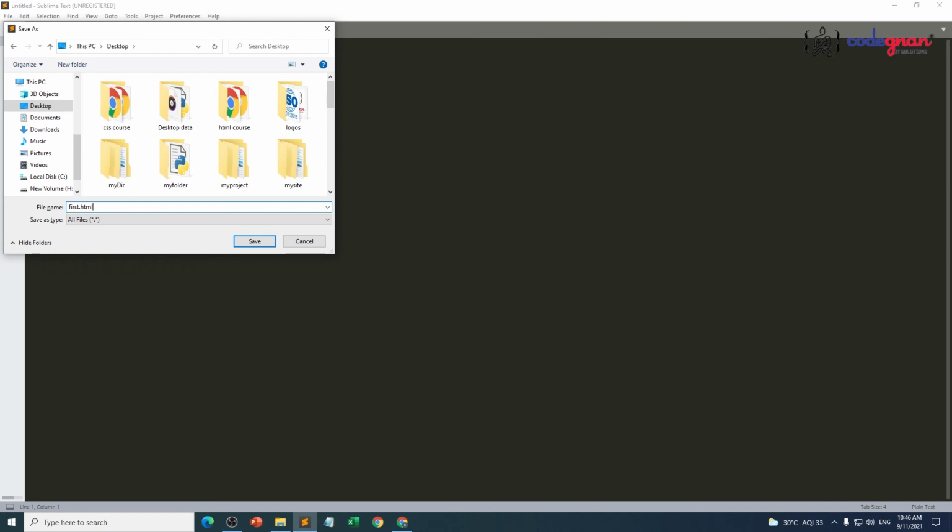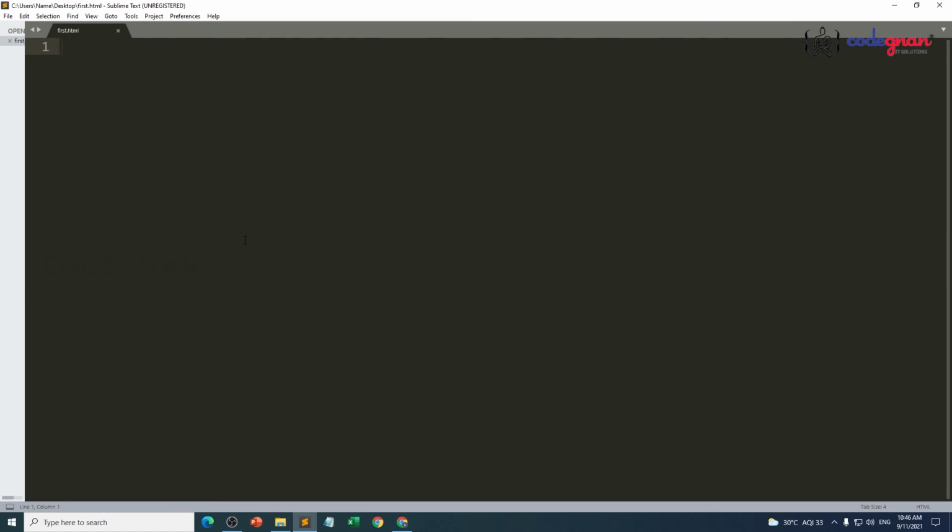Why I am using .html is because whenever you save this file and execute it, your browser can understand that the user is trying to work on a piece of code related to HTML technology. That's the reason we need to use .html in here. Click on save. That's it. We don't need to do anything at all. Simply select the file, Ctrl S, and give the file name with the .html extension.